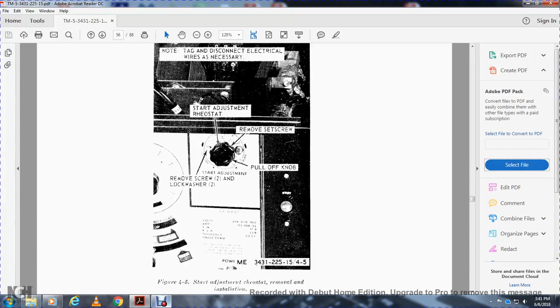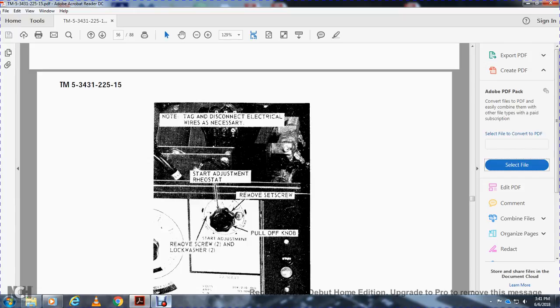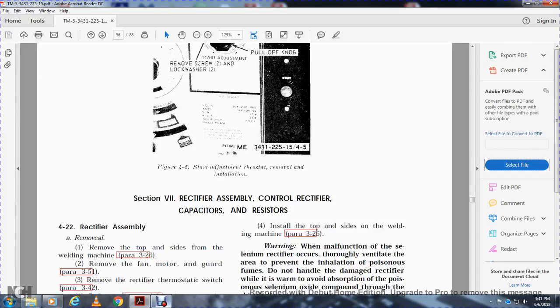Figure 4.5 shows the starting adjustment rheostat, removal of the insulation. Note: tag of the disconnected electrical wires is necessary. For the starting adjustment of the rheostat, remove the set screw, and remove the set screw with the two lock washers 2, pull off the knob.